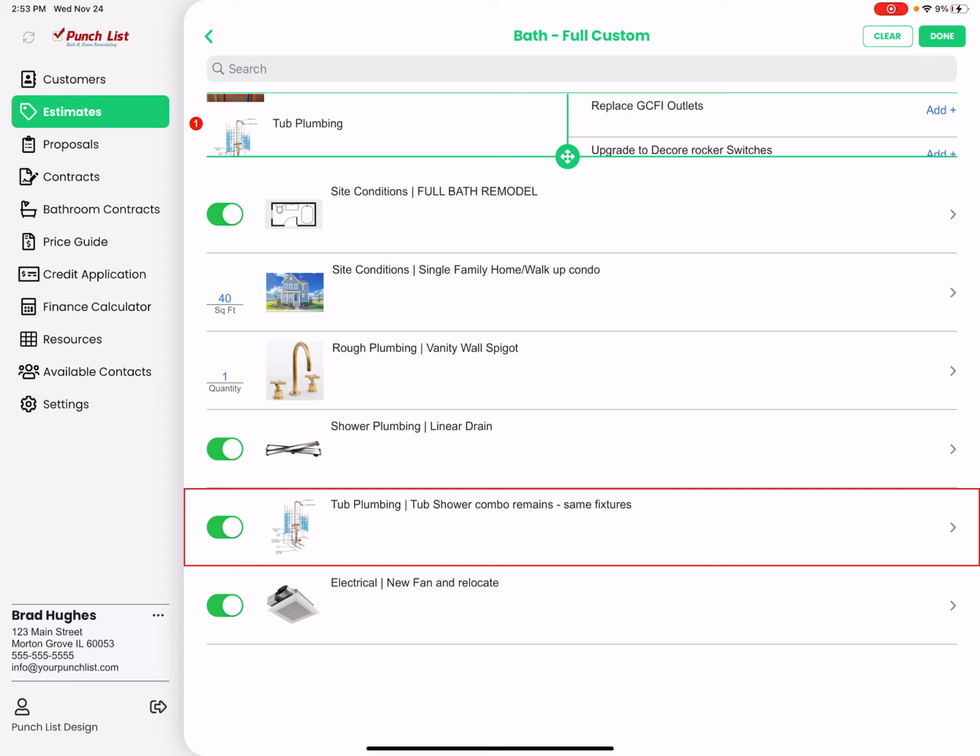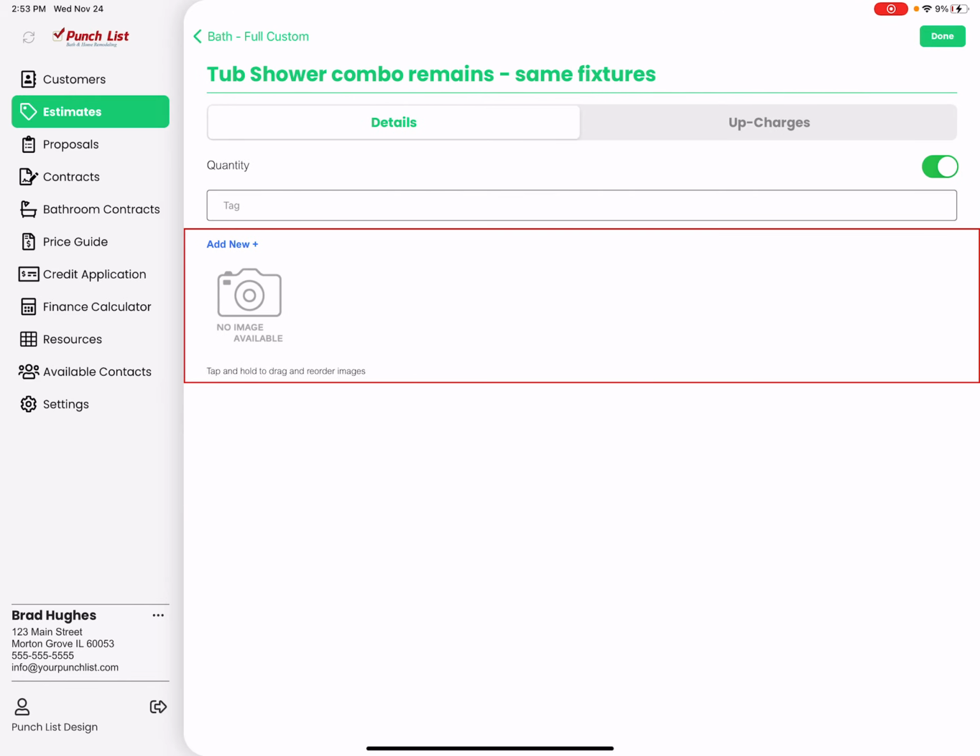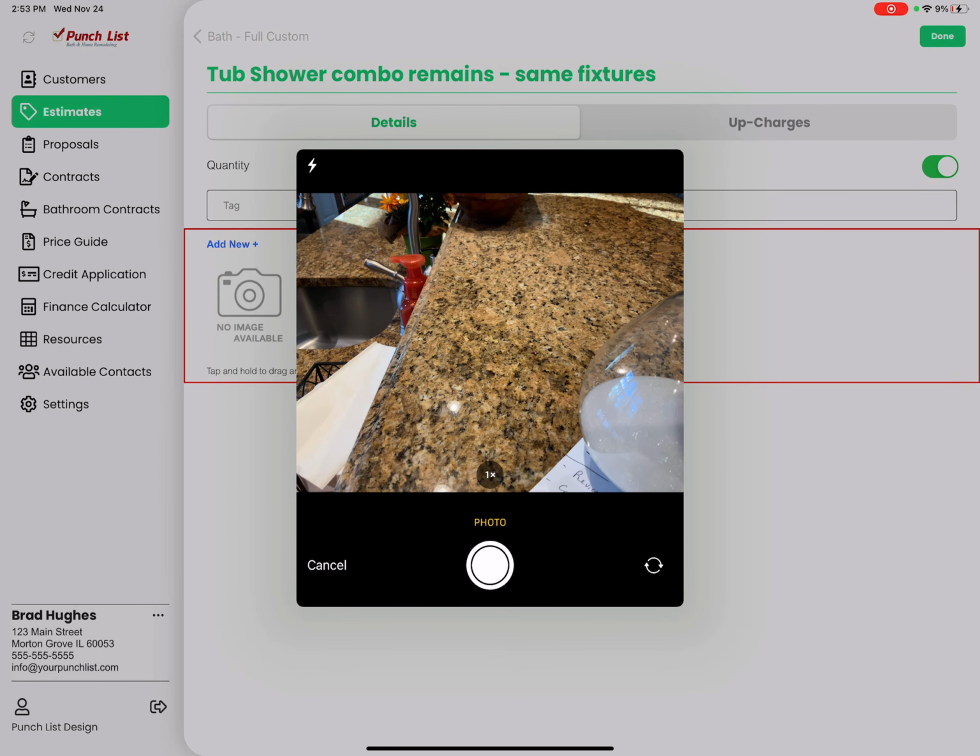So under tub here, it's all red. So if I go over here, it's going to say we need to take a picture. You click on Add New. You can either take it off of your photo library if you've previously taken pictures, or we're going to click Camera, and it'll bring up the camera.